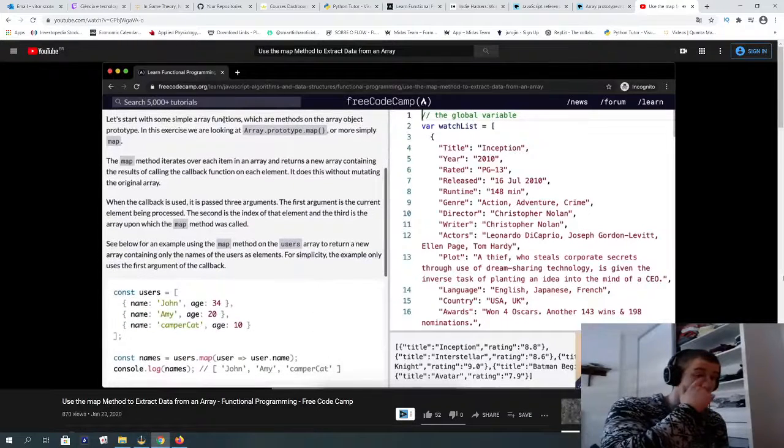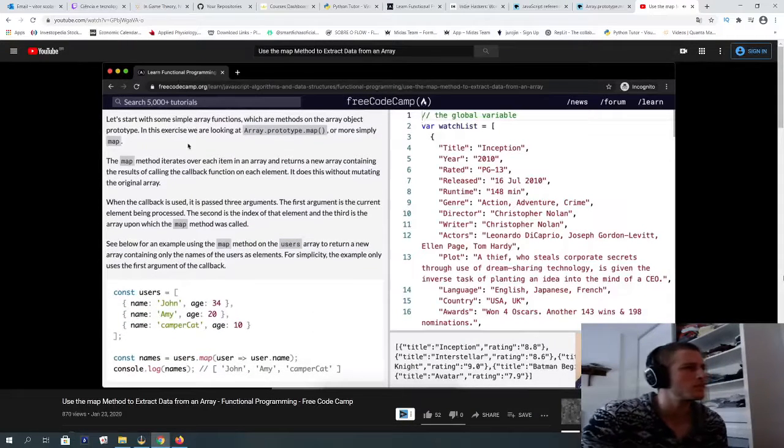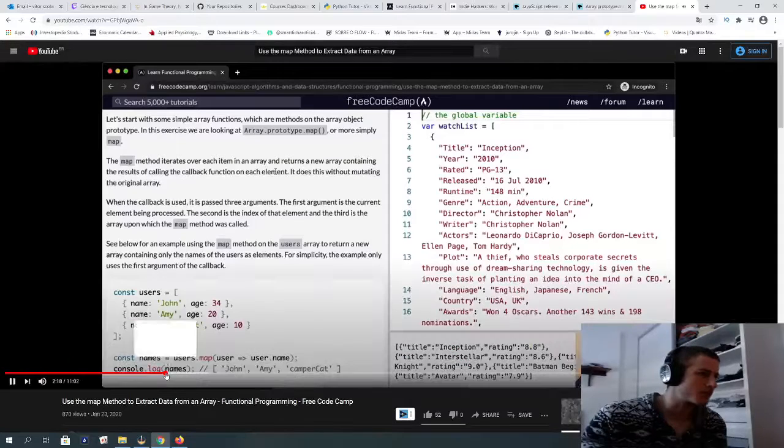Let's start with some simple array functions, which are methods on the array object prototype. In this exercise, we are looking at array.prototype.map. Or simply map. The map method iterates over each item in an array and returns a new array containing the result of calling the callback function on each watch list.